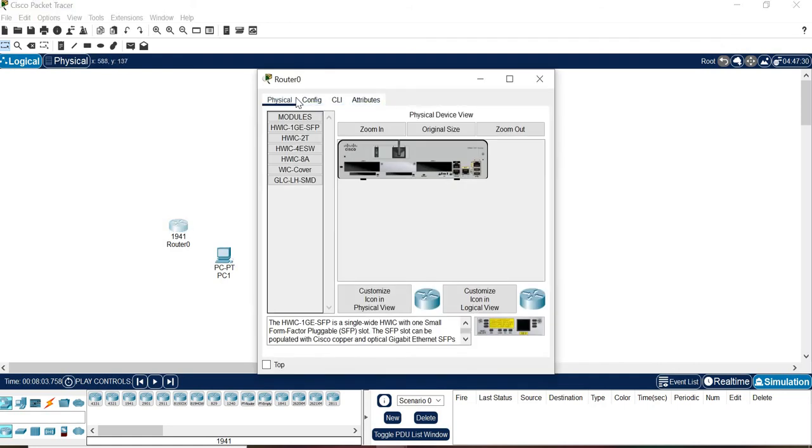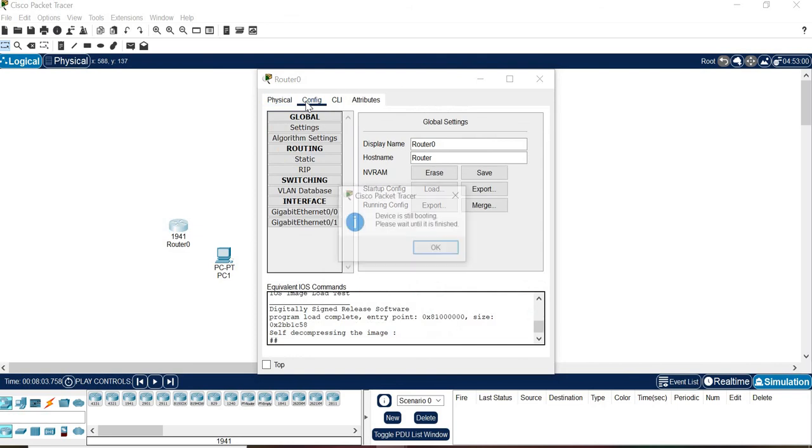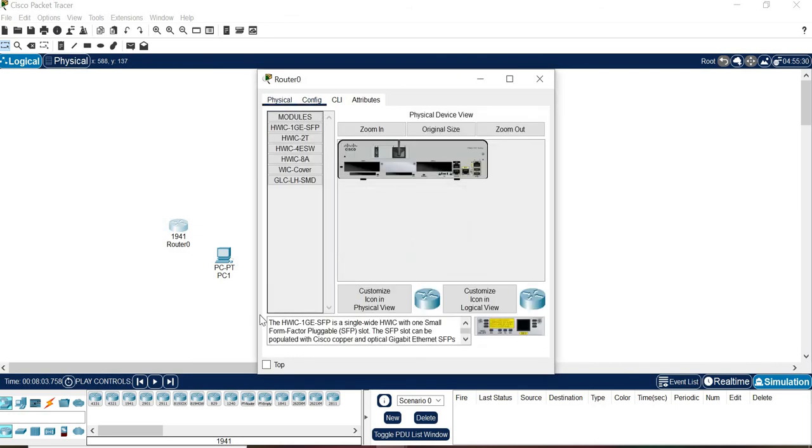if I click a router, here also different types of tabs will be there, the Physical tab. For hardware settings, we will sometimes use it; if we want to do anything like that, we will use this physical tab. And under the configuration, the device was booted, so it's giving some error message.